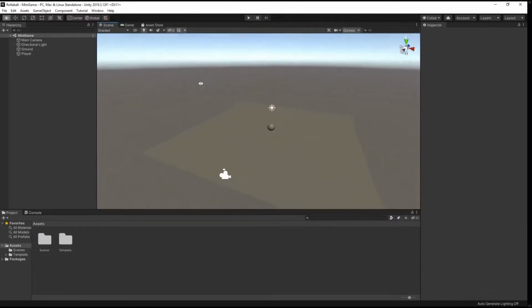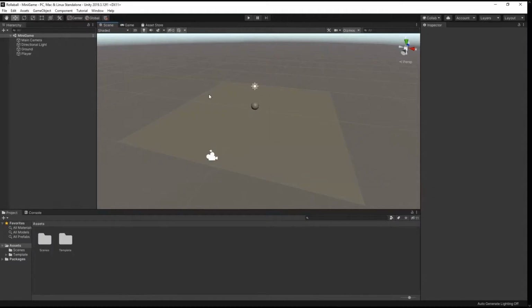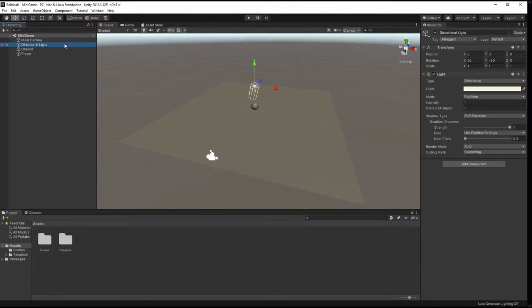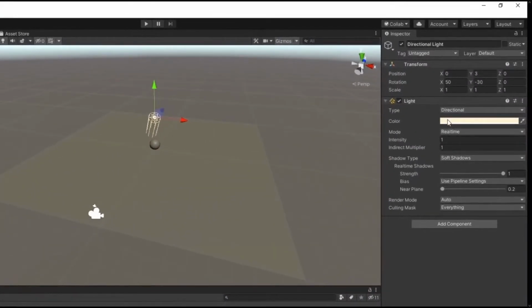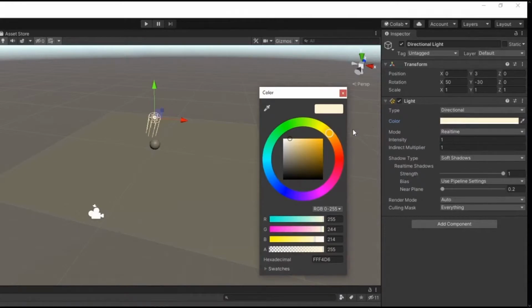Let's tweak this value to adjust the scene a little. In the hierarchy, select the directional light and then review it in the inspector. Change the tint of the light from a yellow to a pure white. Do this by selecting the coloured selection square to bring up the colour wheel.